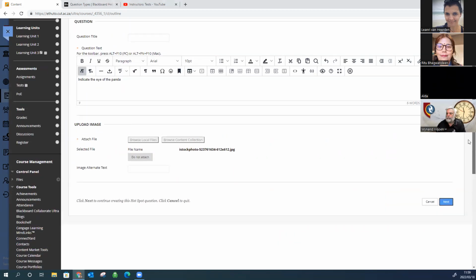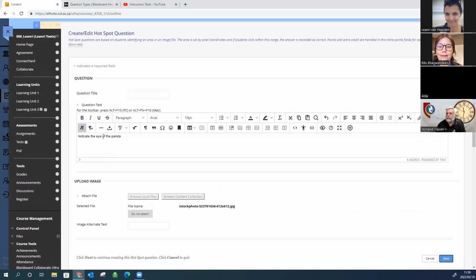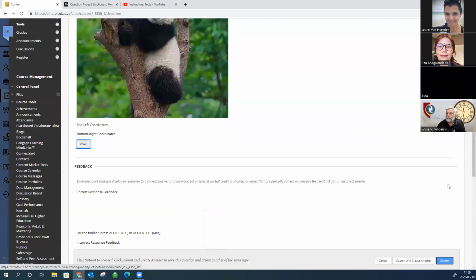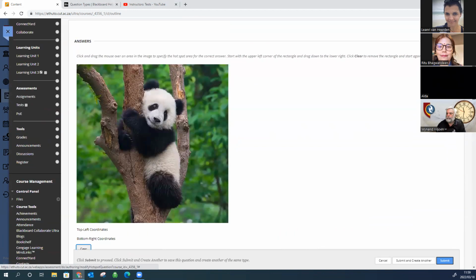Going to upload the image. Now that I think of it, a panda has 2 eyes. Let's make it nose. Otherwise, I'm making it too complicated. Nose of the panda. Next, it's going to upload the image for you and ask you to say where the correct field is.